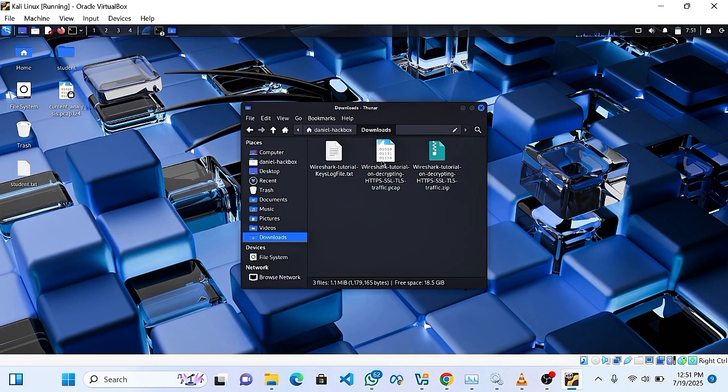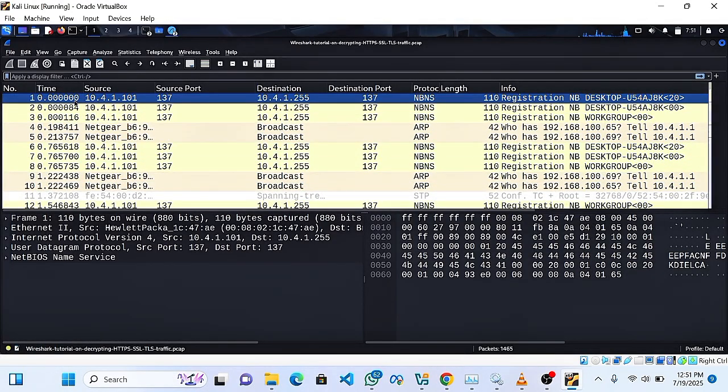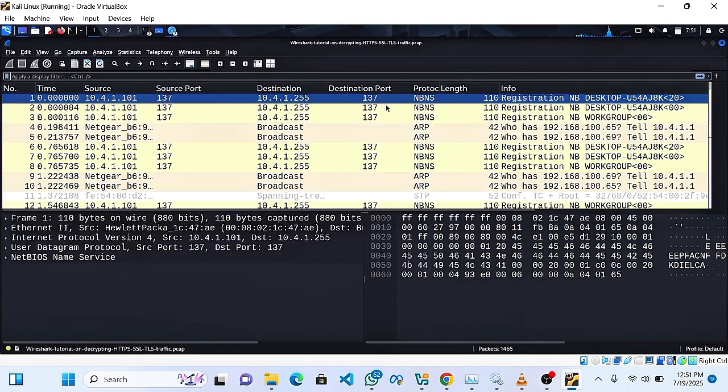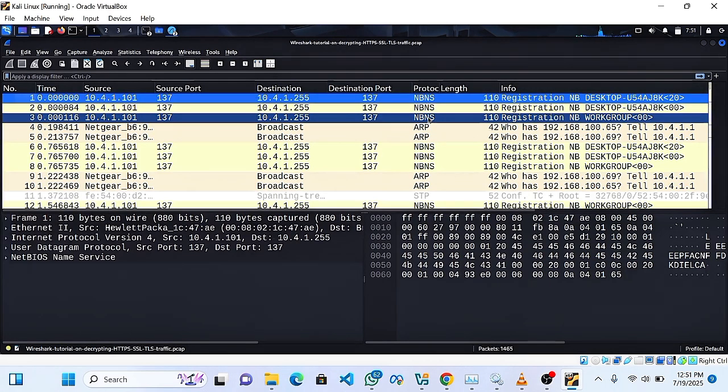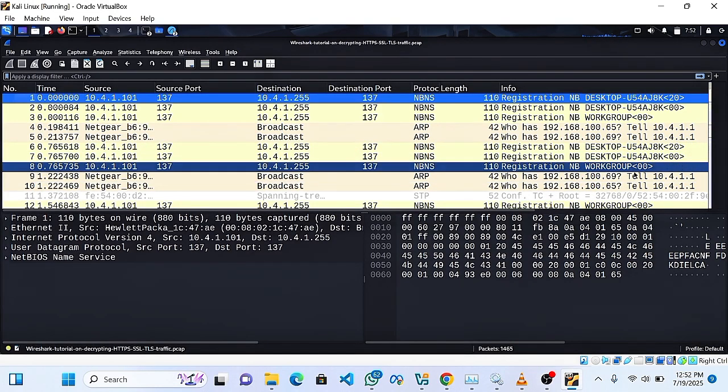You don't need administrative privilege to analyze a PCAP file. So we just have to double click on it, and then we are opening it. This is the PCAP file. You can see that this was a Windows endpoint network, let me put it that way. Most of the hosts on this network are Windows machines, because the NBNS protocol is basically used by Windows machines. You can see the ARP protocol, which is broadcasting, trying to find the IP address of a system. So you can see who has this IP address, tell this person who has this IP address.